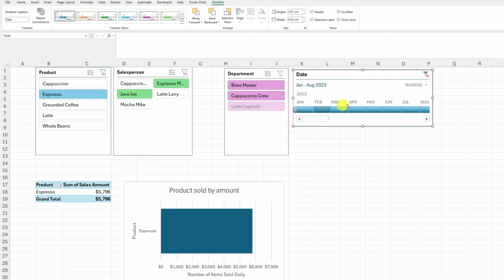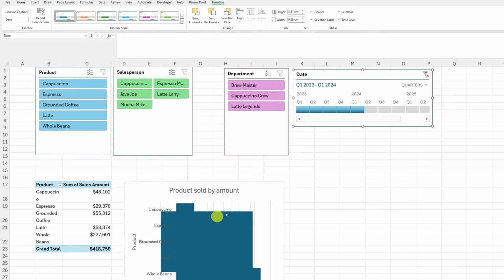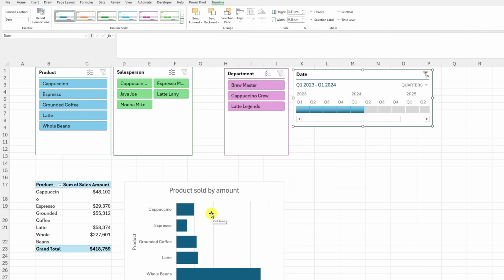And if you want this timeline to be not only in months, you want it to show years or quarters, it is also available. Let's click on quarters here. And as you can see, it's going to put every year that I have in my data set, and I can play with that, and it's going to filter my data set here and my chart at once.